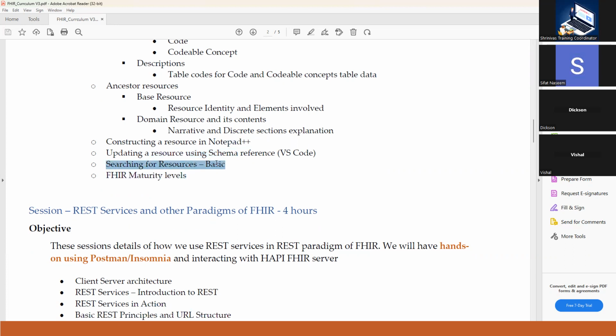Then after creating a resource, we'll definitely be taking a look at how to search for a patient. So we'll see the very basic form of how do you search for records. And then we'll talk about FHIR maturity levels. So by this time, we will get a fair idea of how to read a patient resource, how to construct it, and how to post it to a FHIR server, which is a complete cycle of what we do with one single resource.